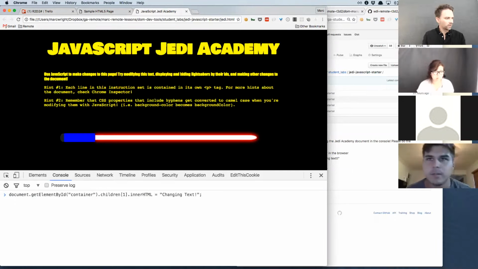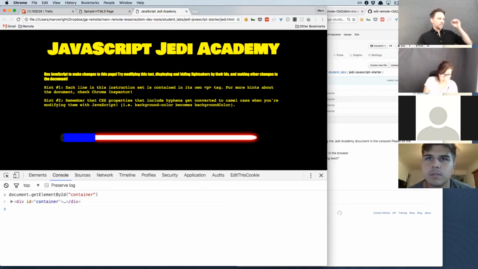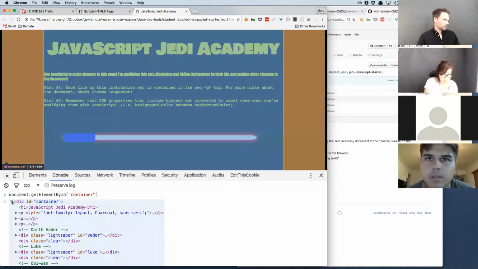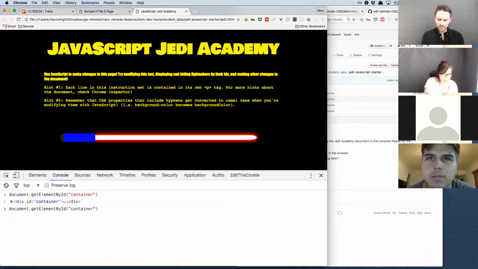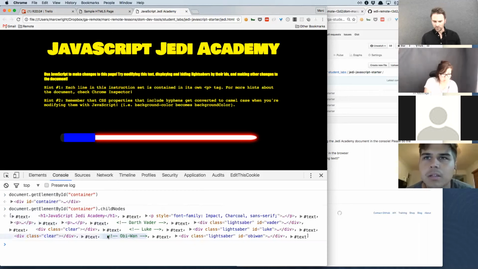Yeah. Sure. So let's pull up getElementById container. So we're grabbing the container. Then let's add childNodes to that. And so we get this crazy array of child nodes.